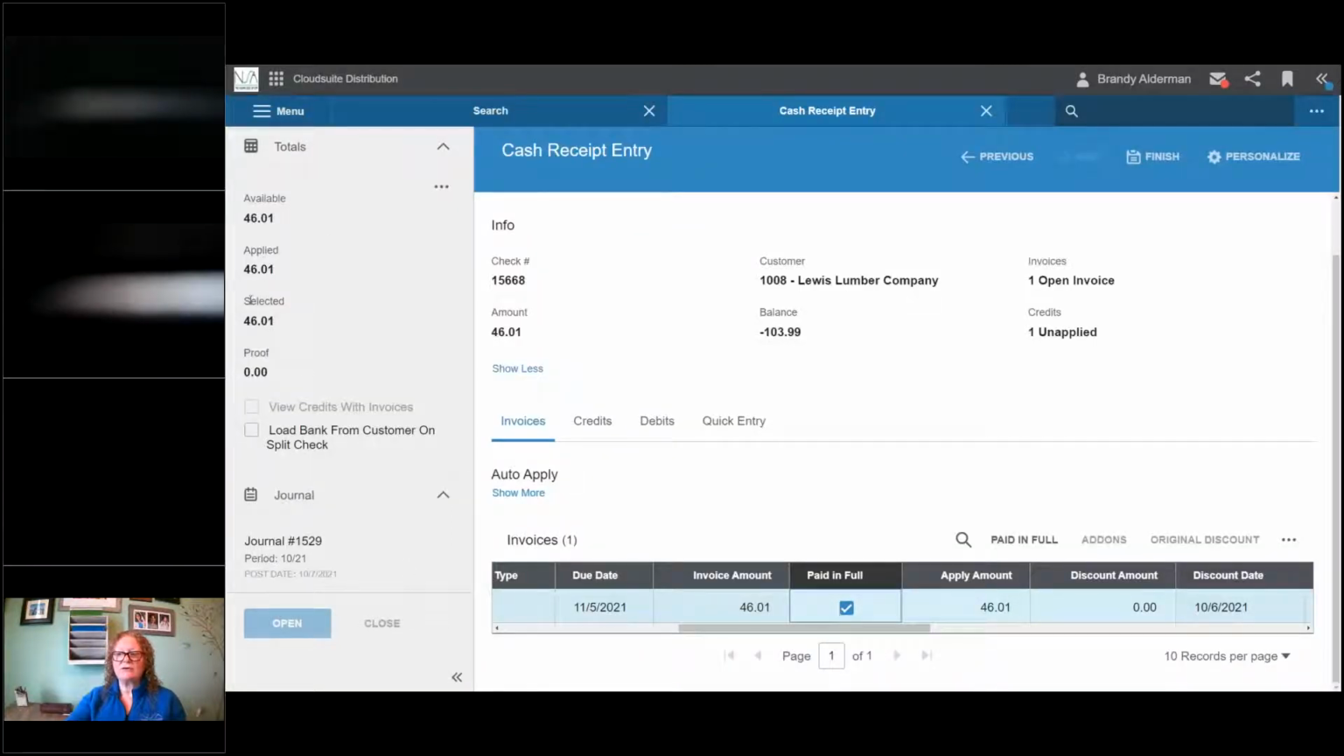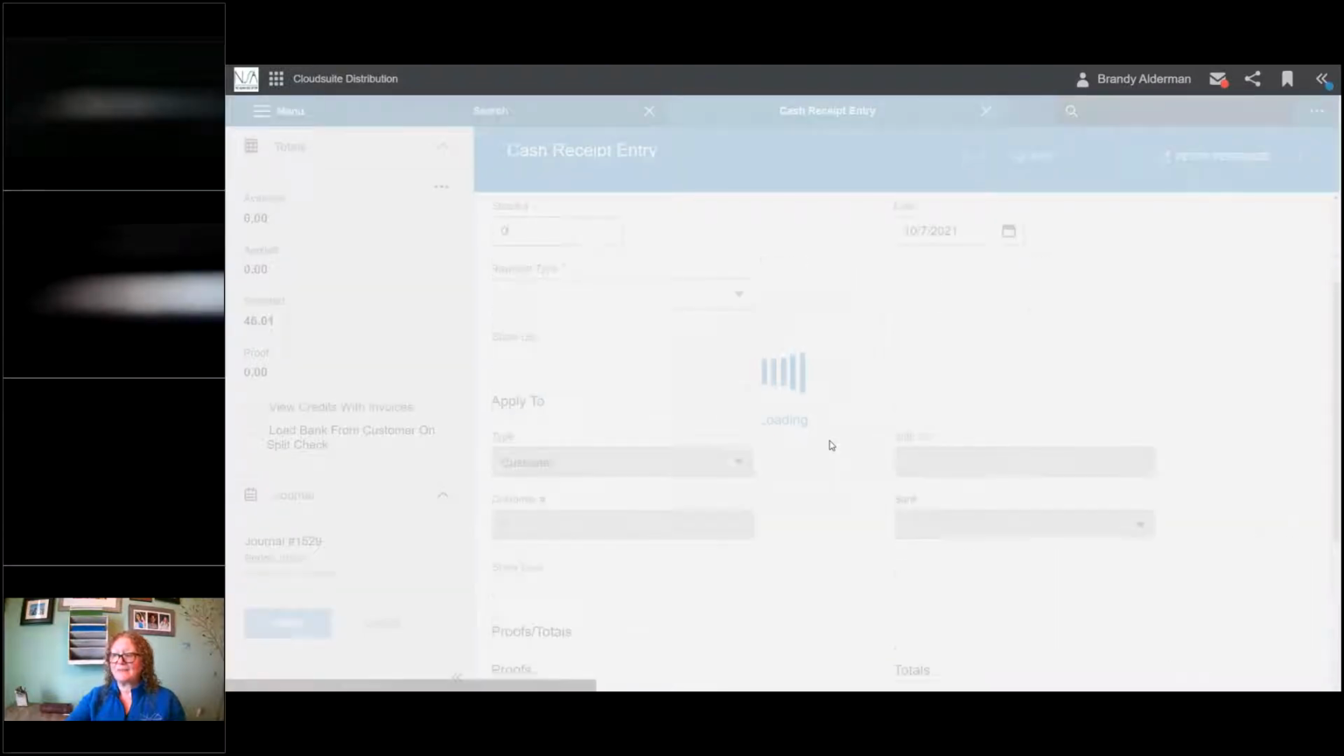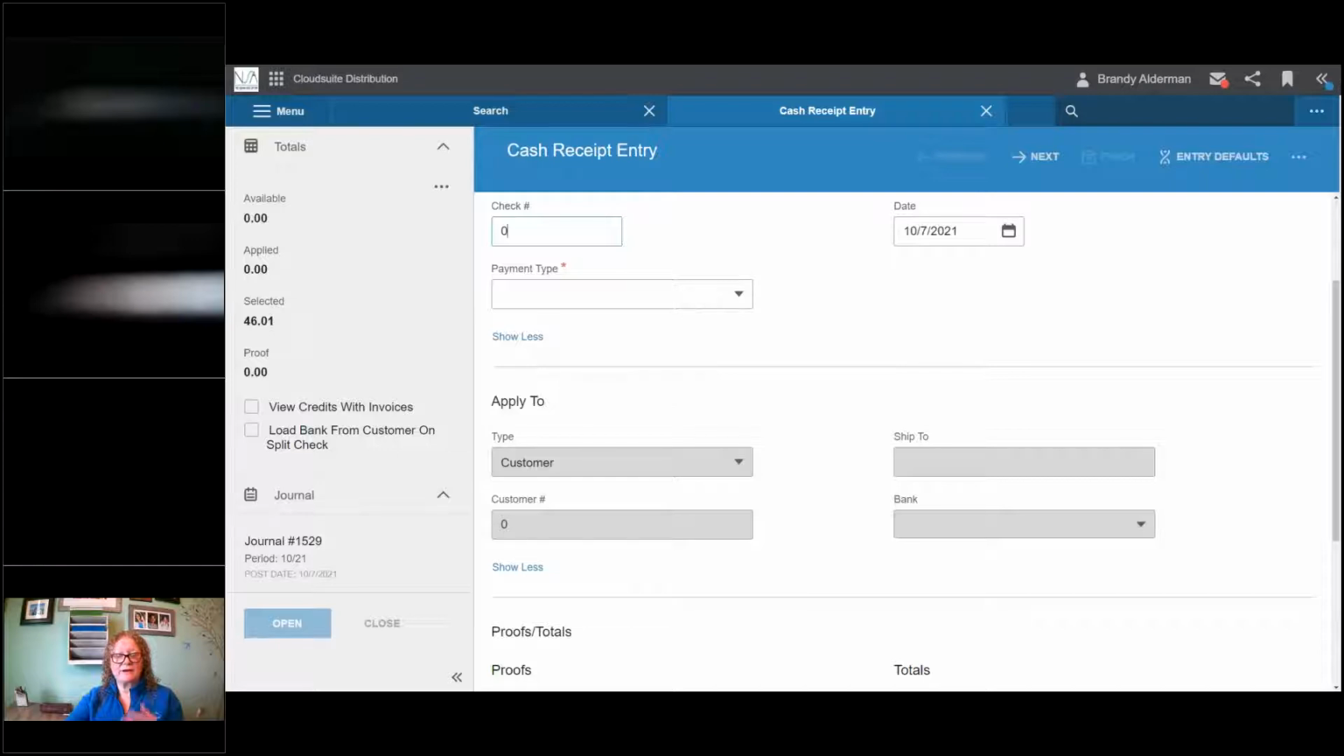Now you'll see my running totals. Now my applied amount is $46.01 and my proof is 0. So I can be done with my entry. I click finish and then it's going to ask me if I'm ready to update, and yes, I am. And now that has been applied to my customer record.